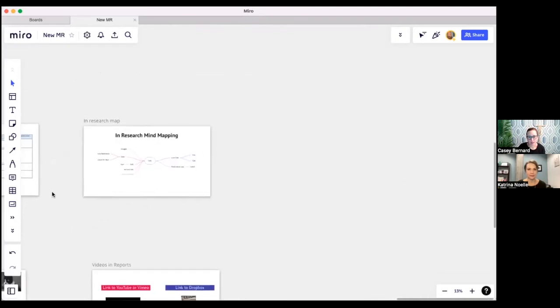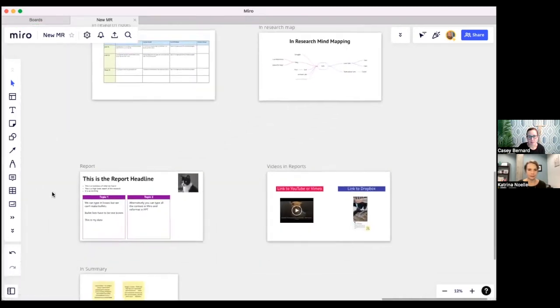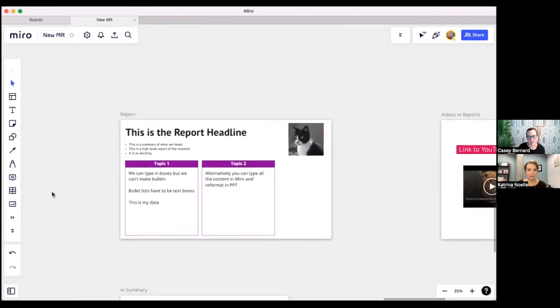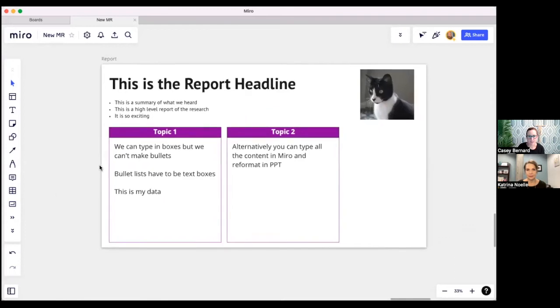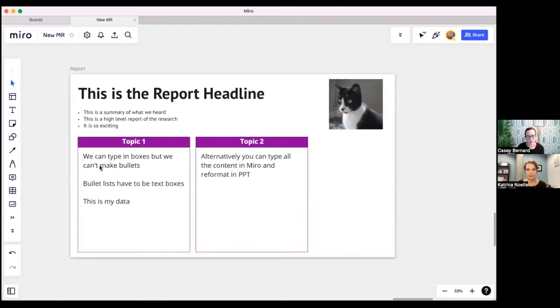And then once you're done with your analysis, you can begin to build out your reports in Miro. There are some limitations. There's not a lot of font options. It may not be exactly how you want it, and you may have to do it all in PowerPoint, but you can at least get it organized, you can at least get it started. And then if you do have a slide that you like, you can just copy that into PowerPoint. It would be saved as an image, but it's all there for you.